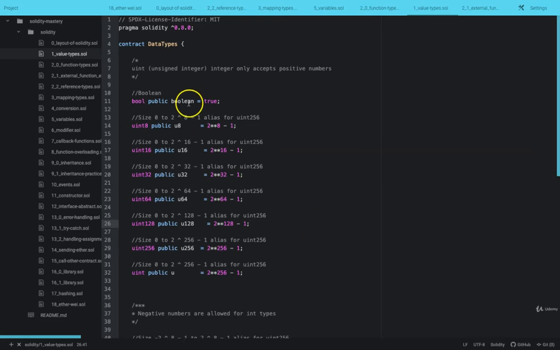So in Solidity, we have various value types, just like other programming languages. We have bool, which is boolean. And boolean defaults to false, except we assign either true or false to it. And then we have integer.